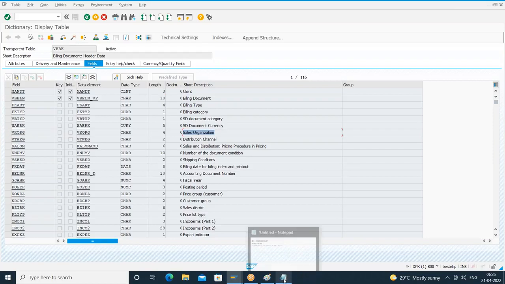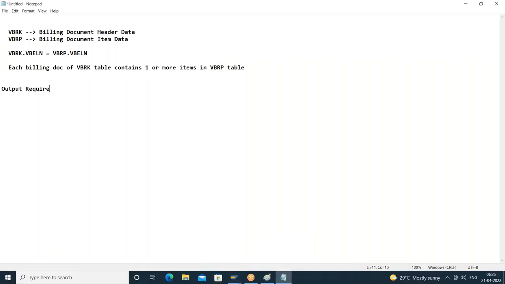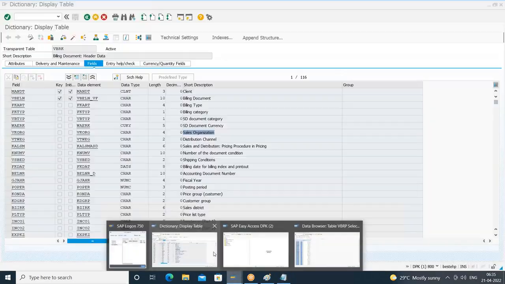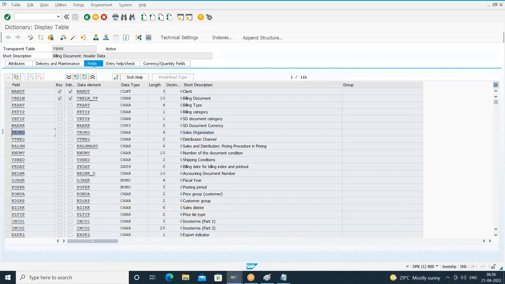So my output requirement is, you have to guide me how to do this. I should display the billing document number, like 900052000. From the header table, I want to display the billing document and the sales organization. What is this? VKORG, billing sales organization. That is this VKORG.